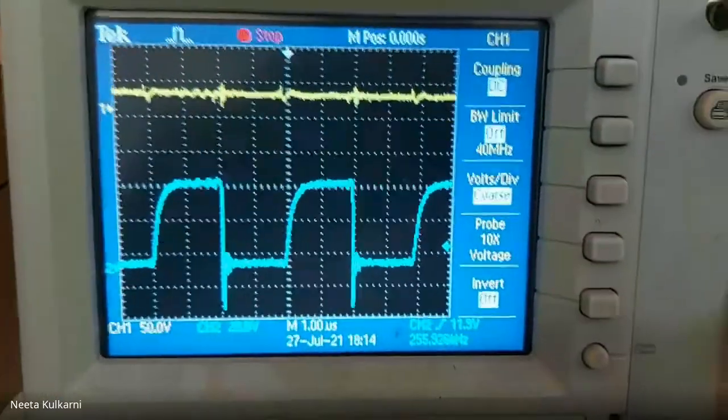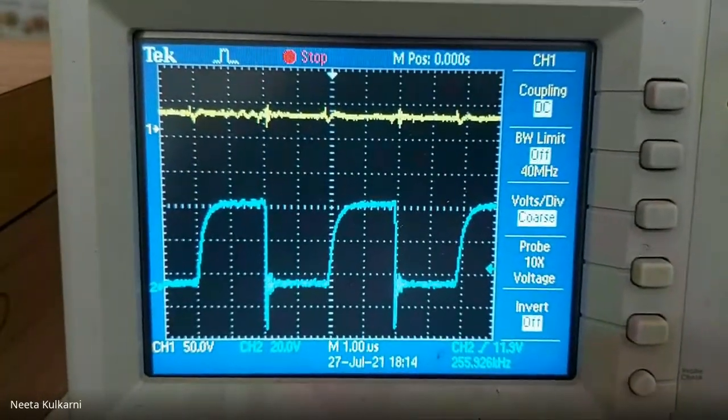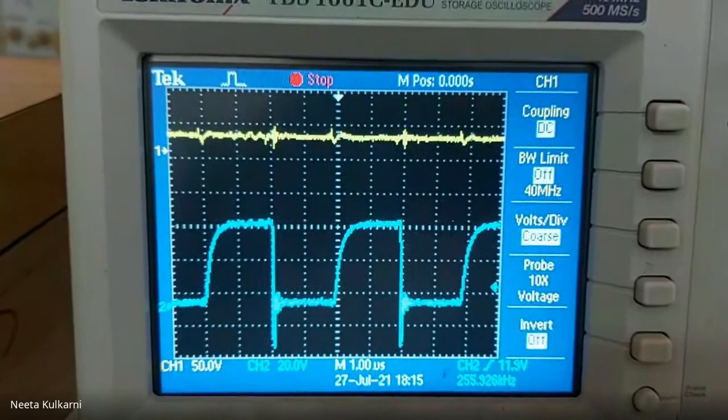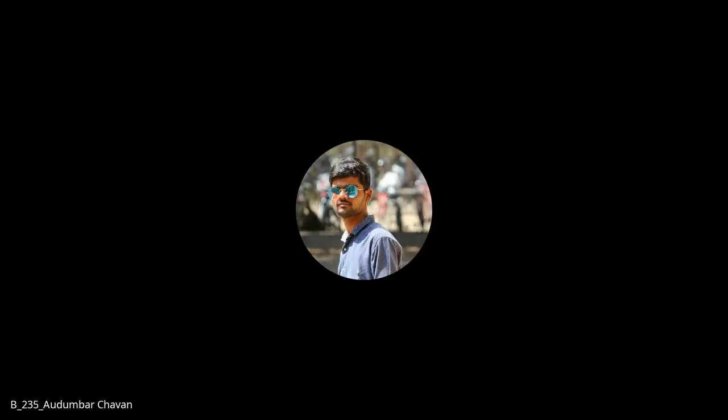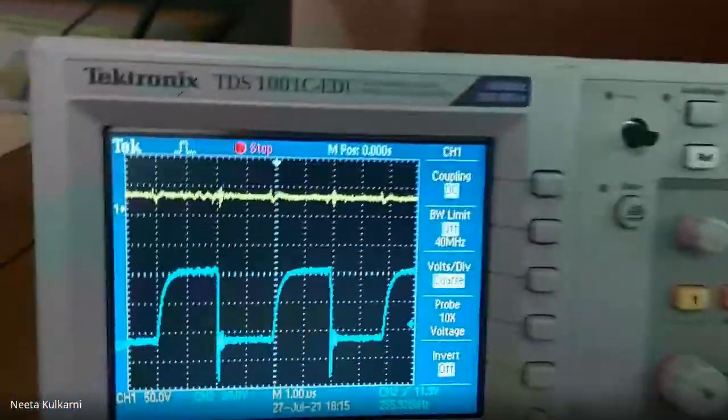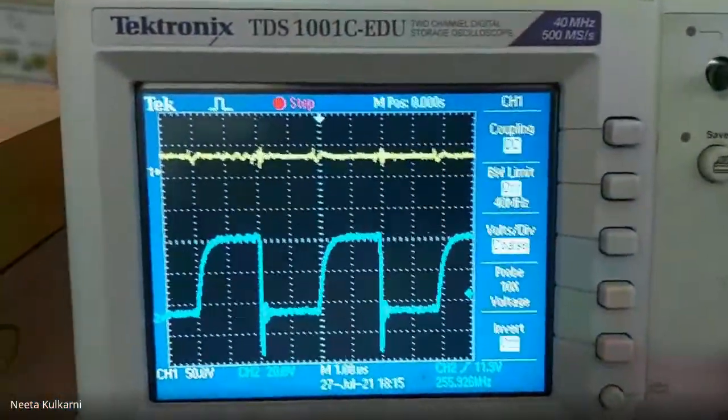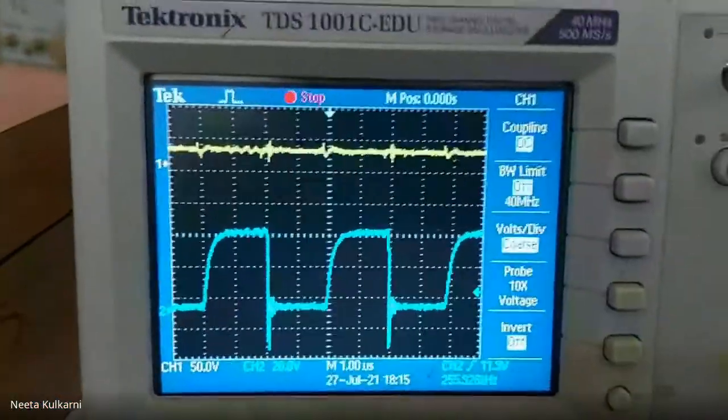If any problem is there, you can ask, and that part will be explained. The same goes for the A division also. If any problem is there, you can ask. We'll repeat that experiment one more time. No issue in that.